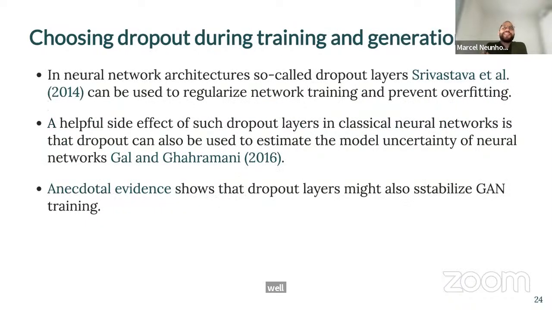Then one thing I talked about a lot already, because I think this is really interesting, is the next thing: choosing dropout during training and generation. In neural network architectures in general, dropout layers help to regularize network training because we add noise and prevent overfitting. And in classical neural networks, there's a useful side effect: using dropout in prediction can be used to estimate model uncertainty, so that you can get error bars around predictions from classical neural network predictions.